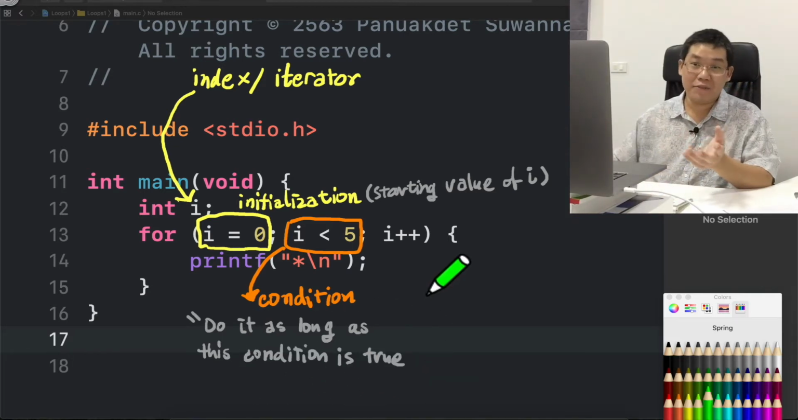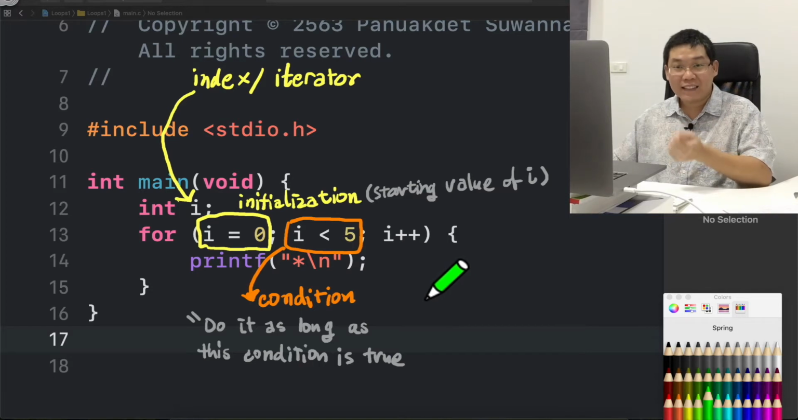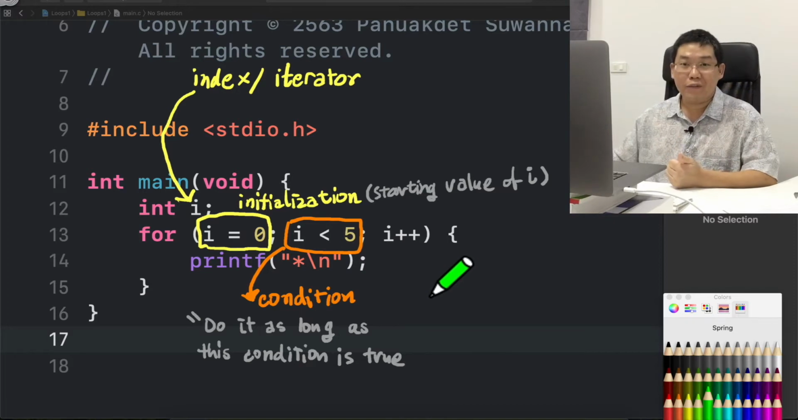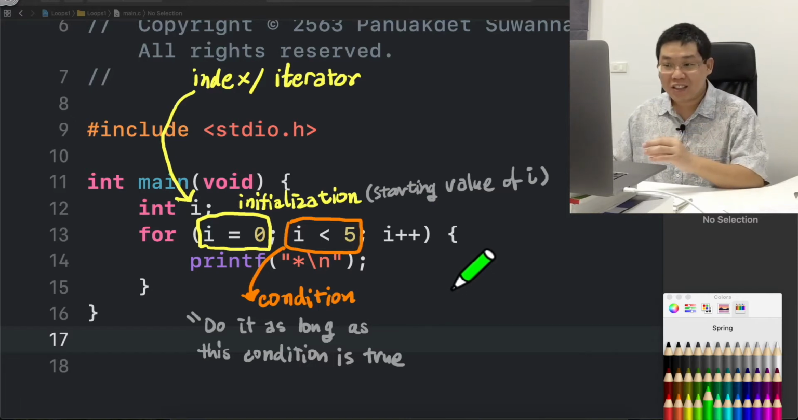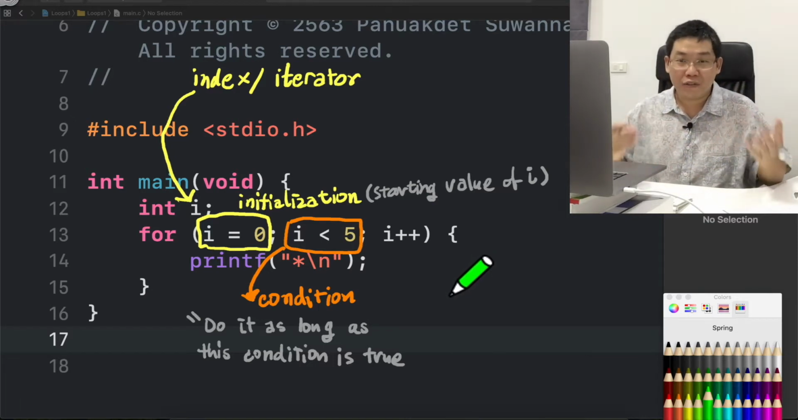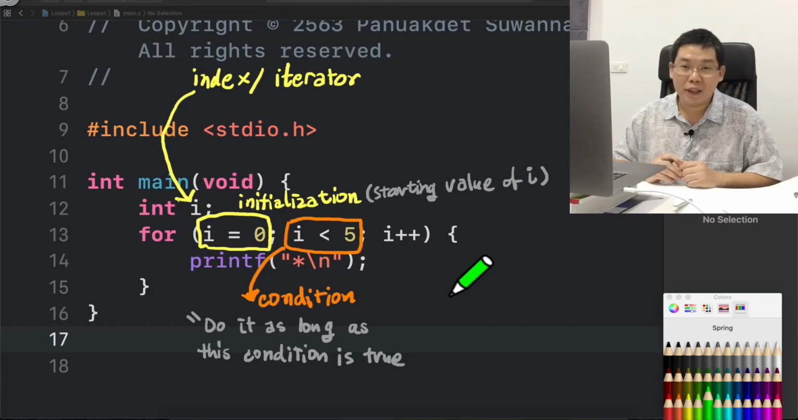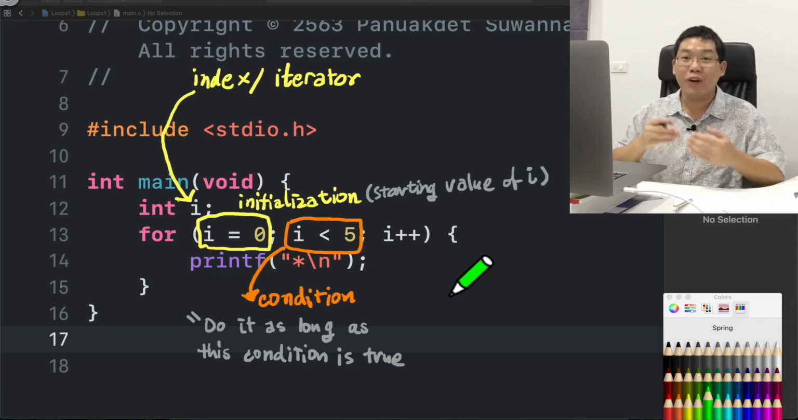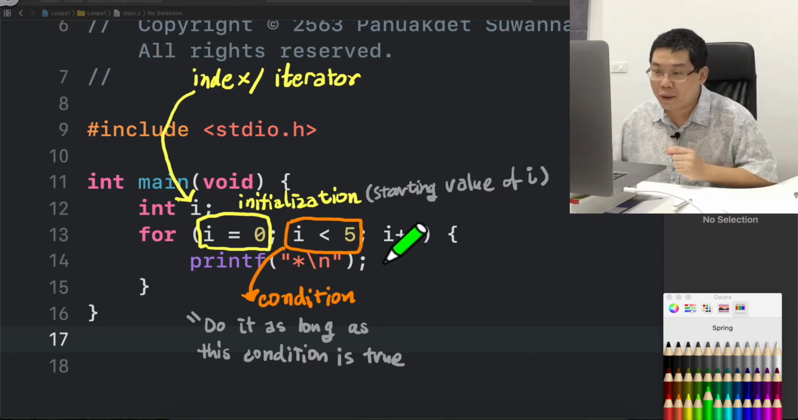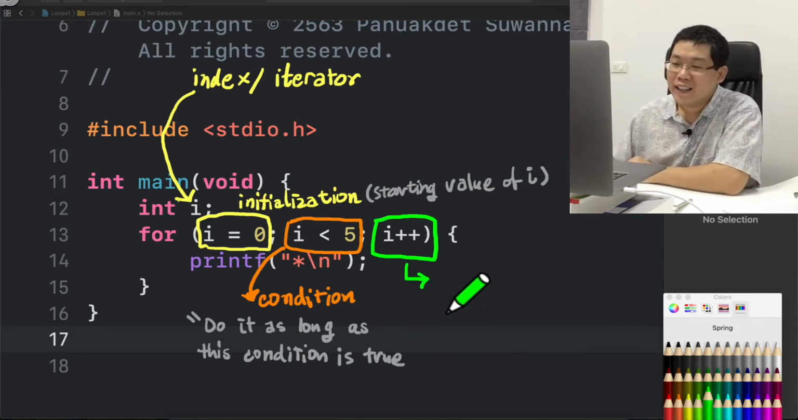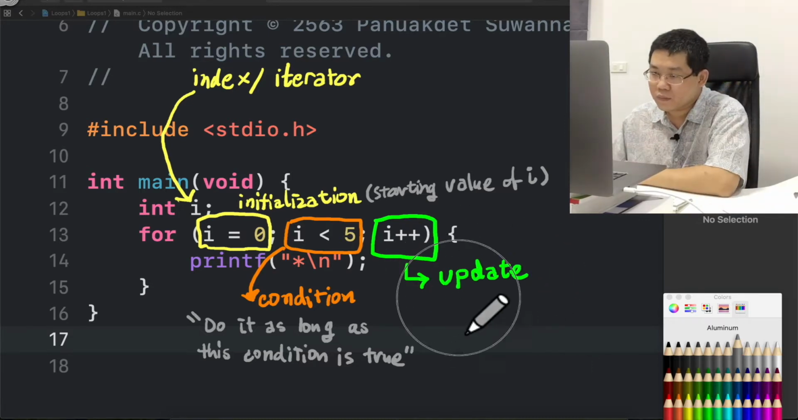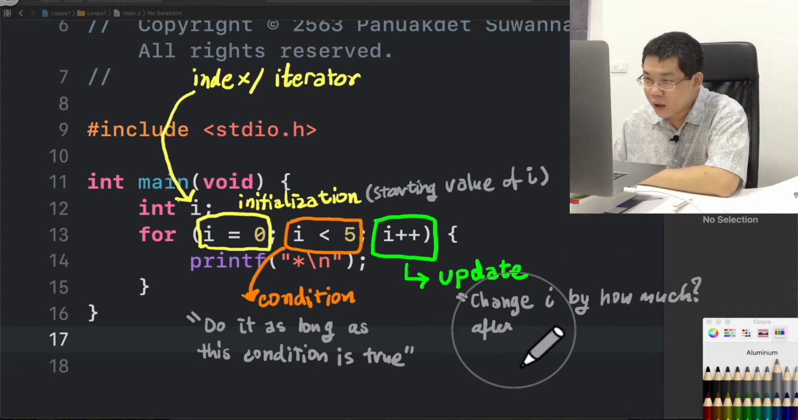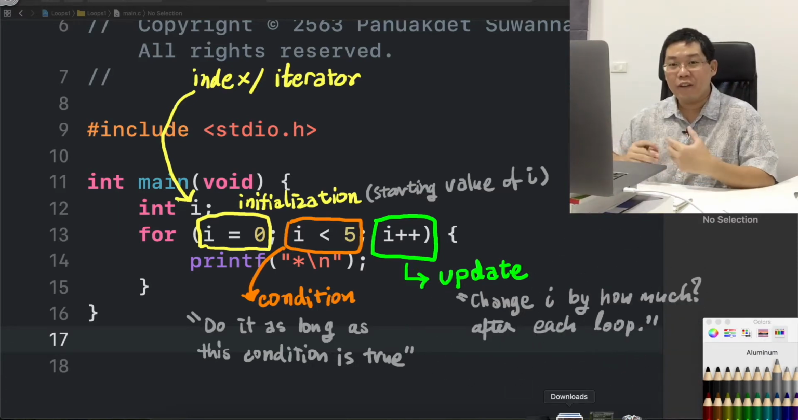So you see, I start from 0. It will go on as long as I is less than 5. Once I is equal or greater than 5, it will stop. But what if I never change? If I never changes, then it will never reach the value of 5. So that means there must be a third part to change the value of I, which is this third part here. This part is sometimes called an update. It's the thing to do after each loop.